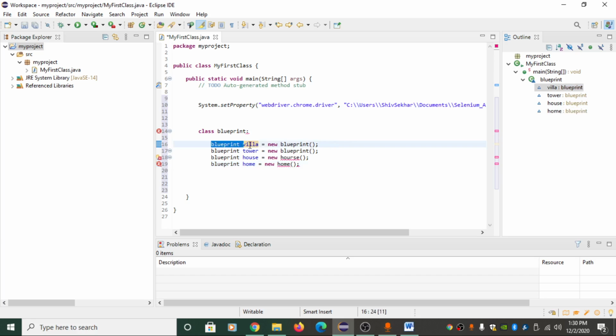But this is the way you create the object of the class Blueprint. You have to keep Blueprint here, because the return type of this object is Blueprint. Because what is this object for? This object belongs to the class Blueprint. Even this tower belongs to the class Blueprint.